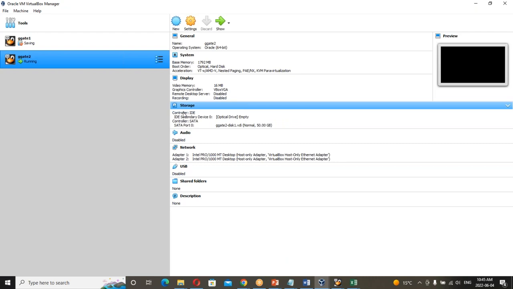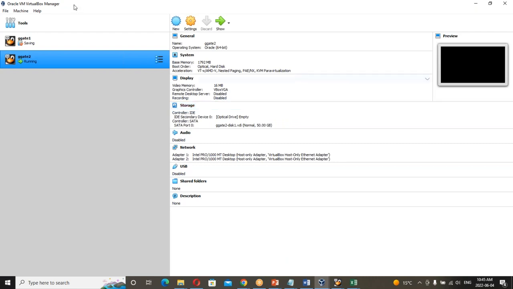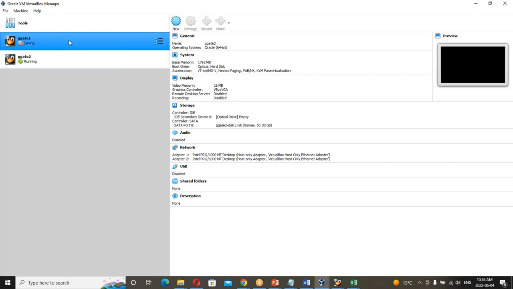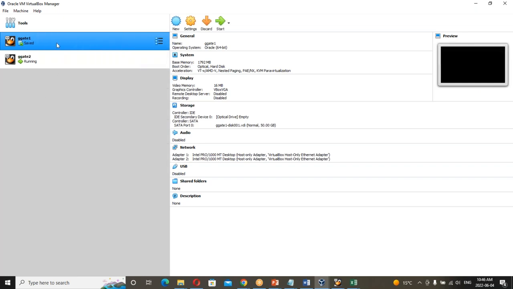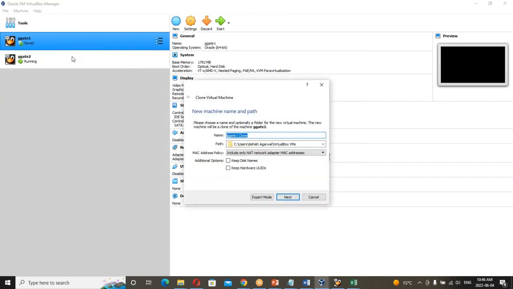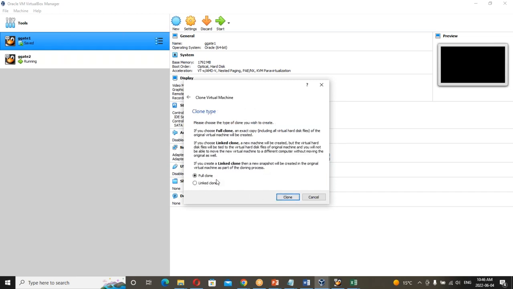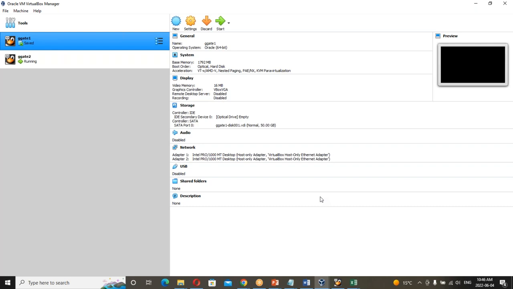Now remember, as soon as it is imported, you can start cloning. For cloning, right click on it and click on Clone. Change the name to ggate2. Then select the MAC address policy as Generate new MAC address, then click on Next, and then select Full clone. Then the clone will happen. Importing the VirtualBox may take 10 minutes to 50 minutes. Similarly, cloning may take 10 minutes to 20 minutes or 50 minutes, depending on the system you have.